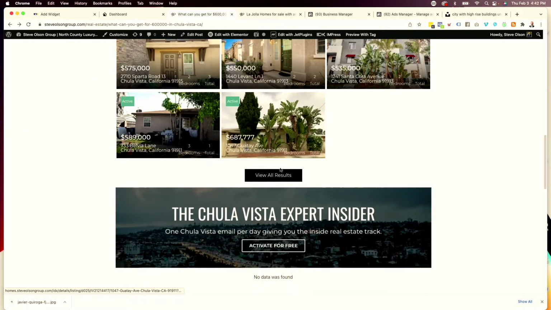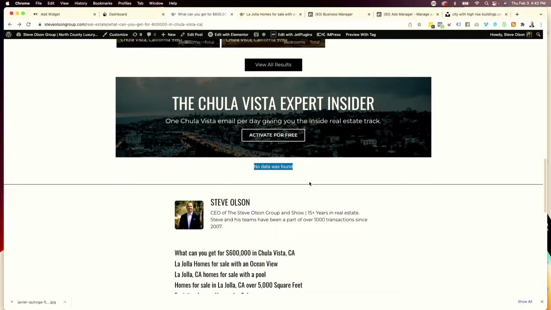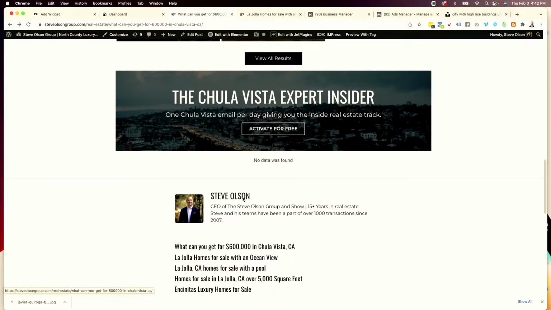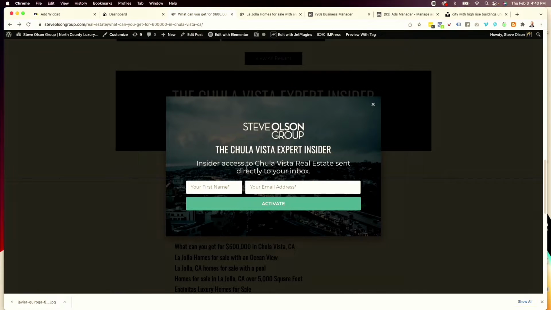And then what's interesting about the background image or the featured image is we use that a couple times in this post. Now right here it says no data was found. That's because it's the only Chula Vista post I have right here. But it'll put the featured image in the background of the call to action. If I click that, it's going to use the image back there as well, and it's going to say the Chula Vista Expert Insider, and then access to Chula Vista real estate sent directly to your inbox. So every call to action that we use is going to have Chula Vista on it plus that image.